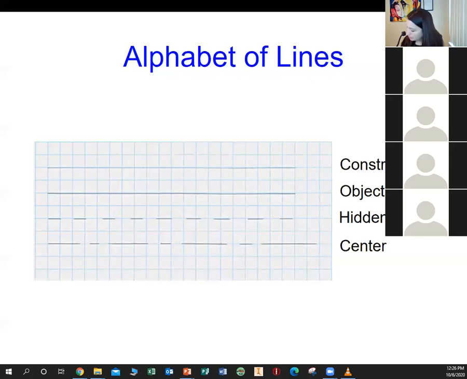Hidden line. And the last one is called the center line. It's a long dash, short dash, long, short, long. And that's called a center line. So I added that to my engineering notebook right here. Some vocabulary words for the day, and they're right here.